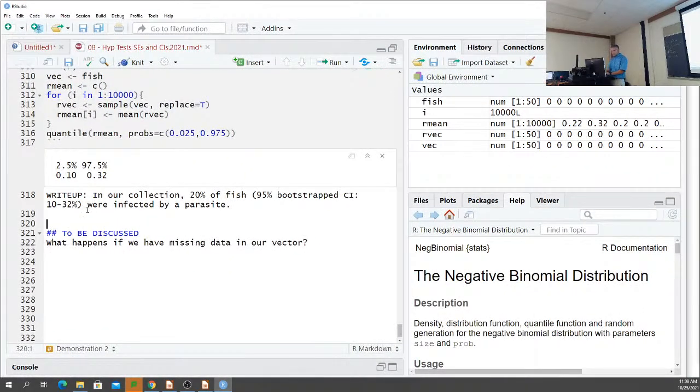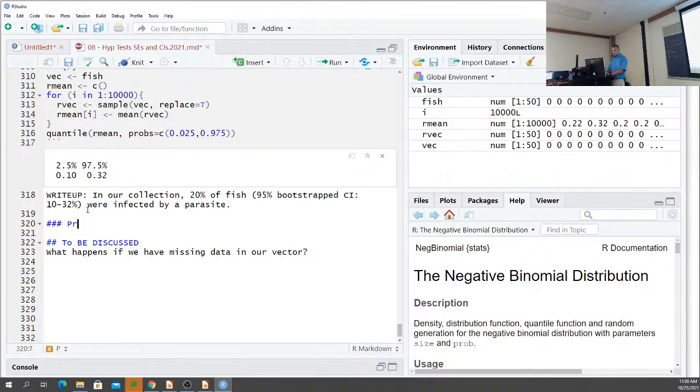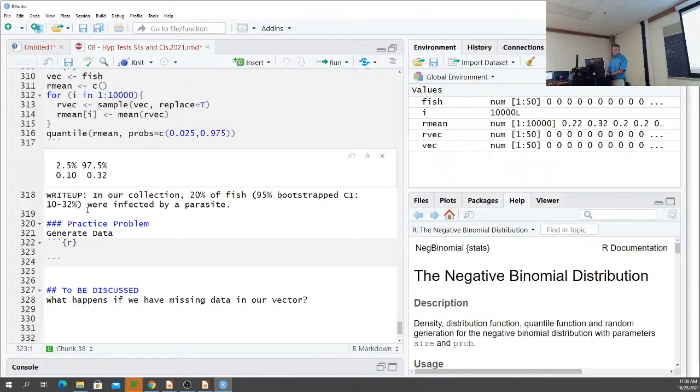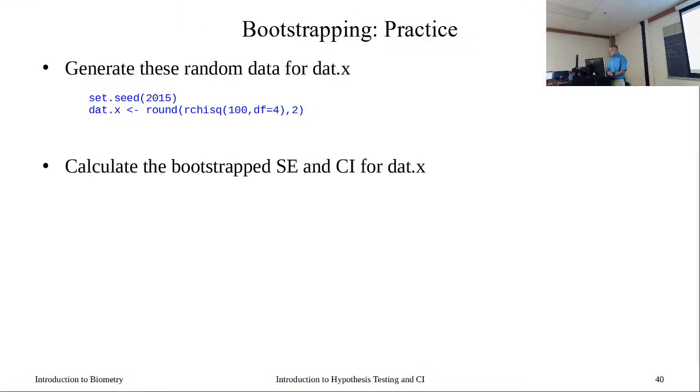So before that, I'm going to do a practice problem. We're going to generate our data where we set the seed to 2015, and then we're going to run this, and note where I put it: I put it above this to be discussed. We're going to do a chi-square, and the chi-square distribution is skewed. I want you to generate this dat.x vector and then calculate the standard error and confidence interval for the dat.x.